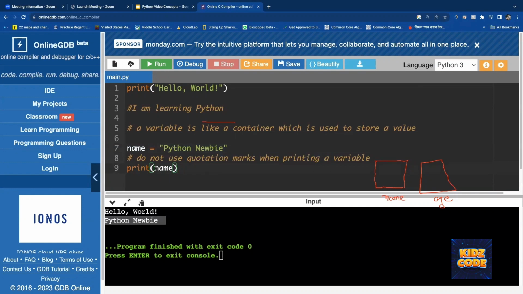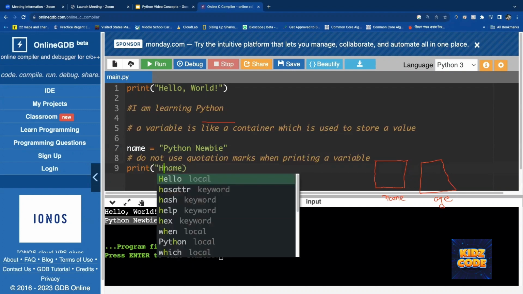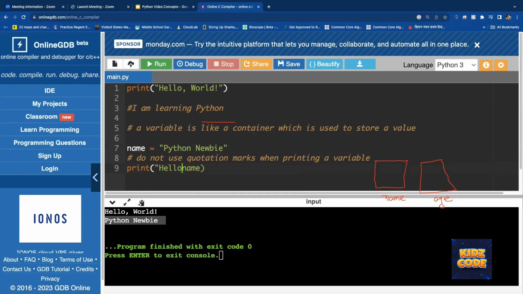If I want, I can also add a string before printing the variable. For example, I'm going to say hello. Now, since hello is a string and not a variable, you have to put it in quotation marks. And also you have to separate the string and the variable using a comma, because you can't just put them side by side; a separator is needed. So that's how it works. Now, if I print this, it will just show you hello, Python newbie.